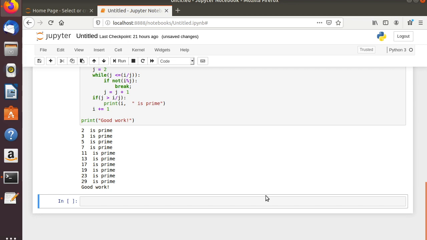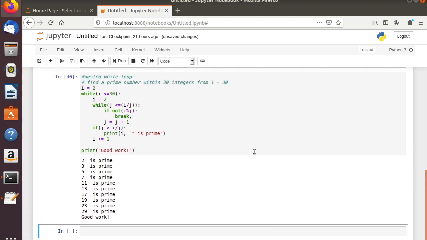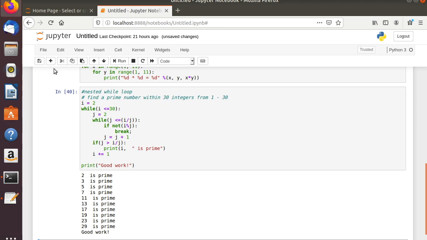So this is another example of using a loop inside a loop, or nested loop. So you can practice this example. Okay, I think that is the end of this chapter itself.